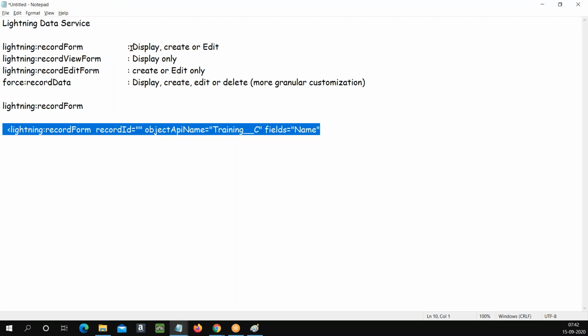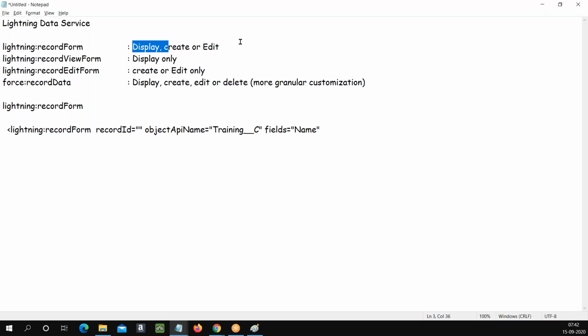You heard me? So you got this, and a pencil icon will appear. We have seen the purpose, right? It can be used to display, create, and edit. So the Lightning data service, record form, is one of the services, a tag which provides the data service. It's a data layer where you get the data without writing any Apex code.